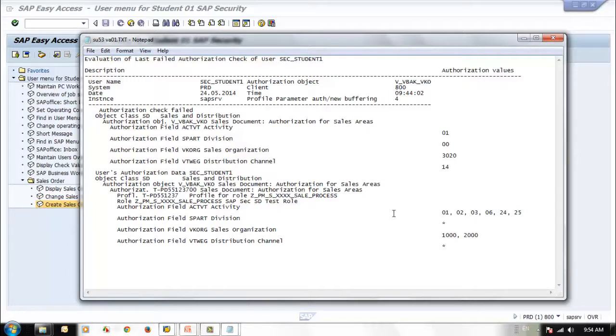From this specific example, what we can find out is that this user has authorization to create a sales order for this sales organization and this sales organization, but they do not have authorization to create for one specific sales organization which we selected, that is 3020. So that is the error. Now this comes to our security consultant, we need to analyze.